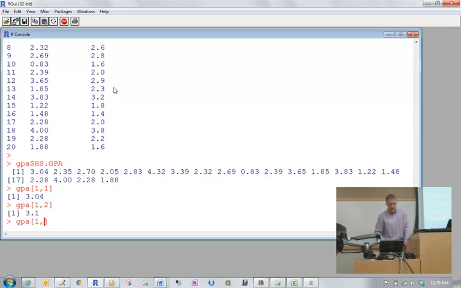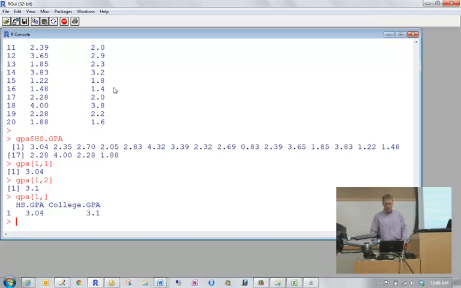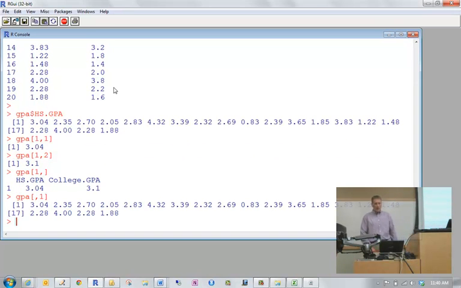Suppose I just did this instead, GPA 1, comma, and nothing, no number after that comma. What's going to happen? Just the first row. Yep. And if I do comma 1, I get all my high school GPAs, the first column. So that could be useful to access just part of the data.